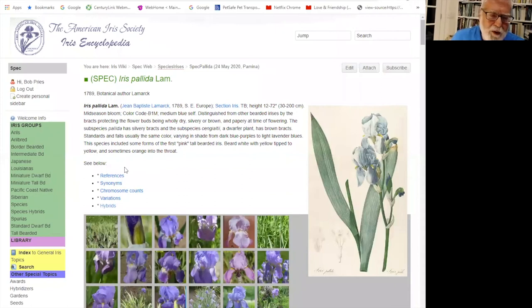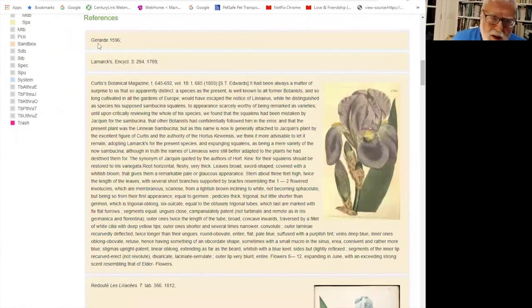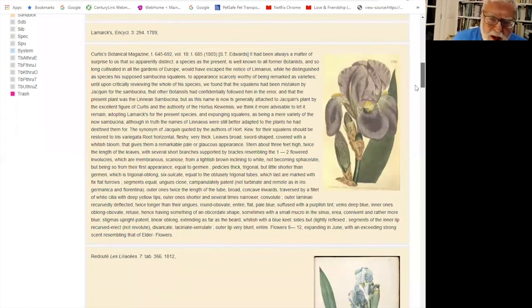I wanted people to know that there was information about references, about synonyms, about chromosome counts, about variations, about hybrids. But people don't read down the page. They go here and they just look at it. And if they don't see what they want, they think it's not there. But each one of these is a jump. And this jumps a little further down the page and gives you the references that are on the same page.